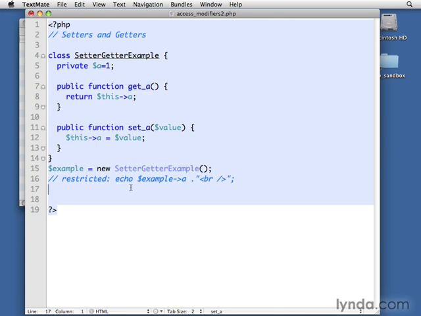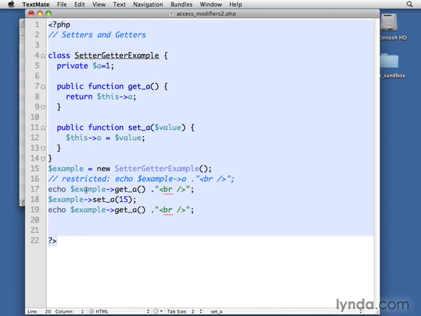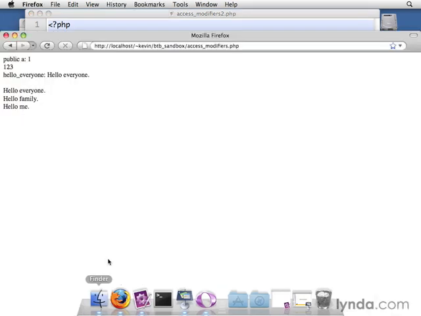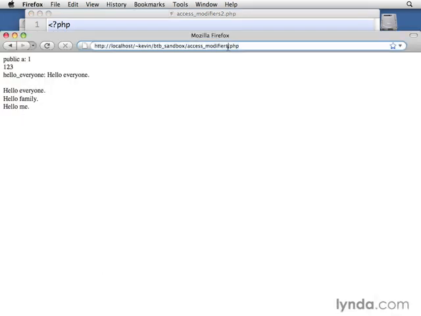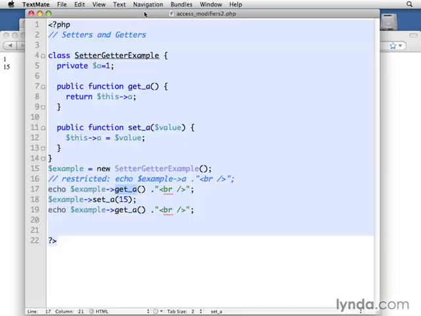So let's try our getters and setters out. I'm just going to simply echo back the value of get_A, so that should be 1, and then I'm going to set it to the value 15 and get it again, just to make sure that it's working. Let's save that, and we'll go back to Firefox, and we'll just load up access modifiers 2. So there we are, 1 and 15 are what we returned. So those are getter and setter methods, and that's how they work.